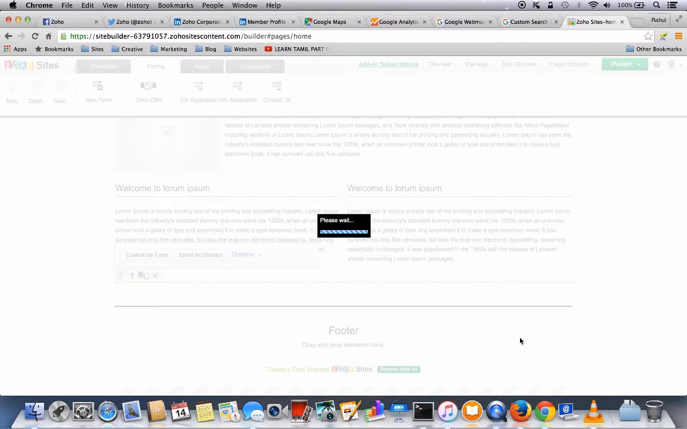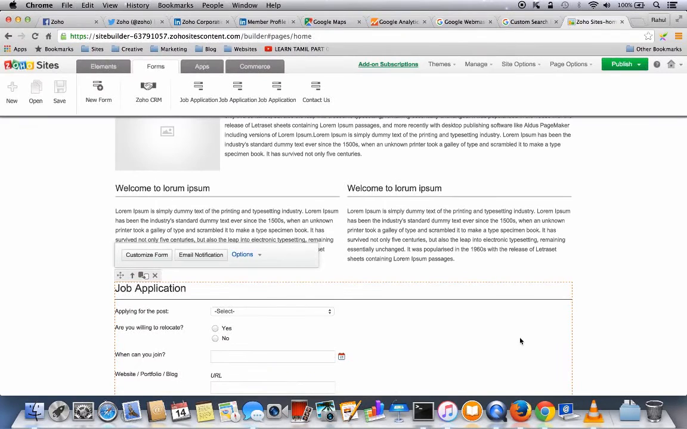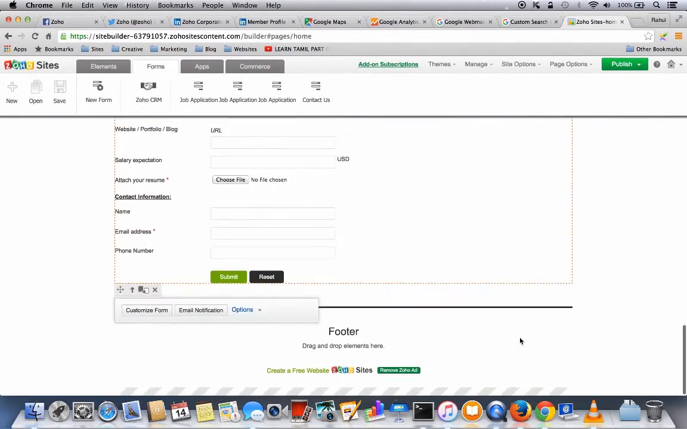It's going to take some time to add the form because the forms are hosted on Zoho Creator, and all the data that are fed into the forms are also hosted with Zoho Creator securely. Great. So as you see, the form has been added. We'll see these options that are customizing the form or email notification, etc. later on in this webinar.